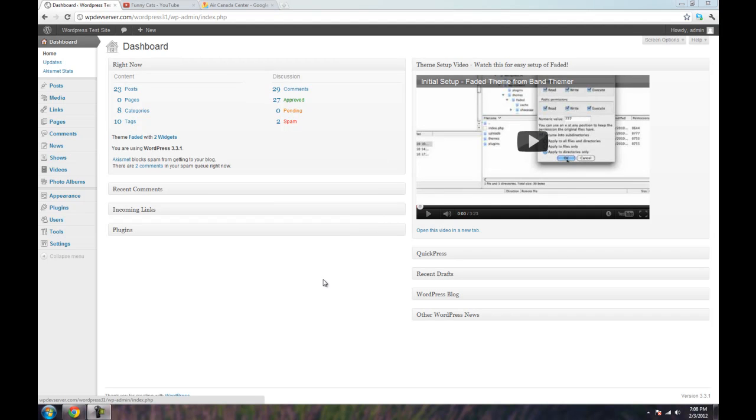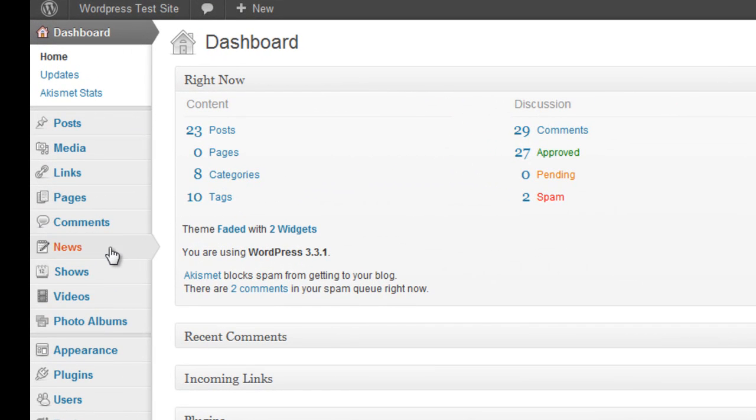Alright, so you've just installed the Faded theme from Mint Themes, and we're just going to walk you through all of the initial steps that you need to take to make sure that the Faded theme is set up and runs smoothly. So the first thing that you're going to notice is that over here on the left-hand side, there's news, shows, videos, and photo albums that have been added to your WordPress dashboard. And these have been added by the theme, and there's just a couple of steps that we need to take to make sure that they are functioning correctly.